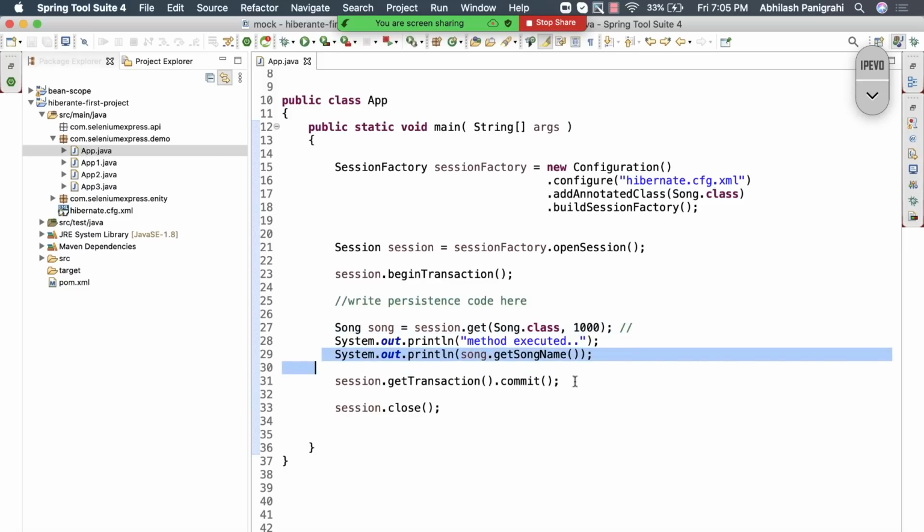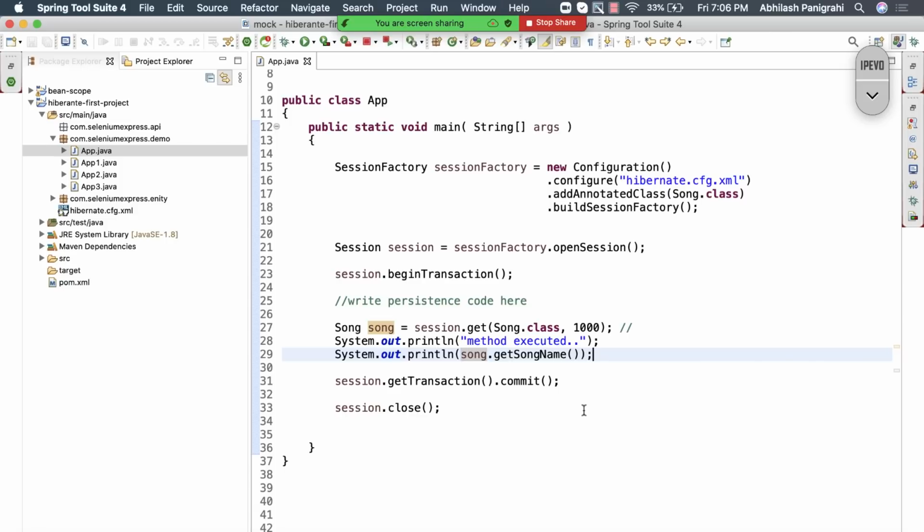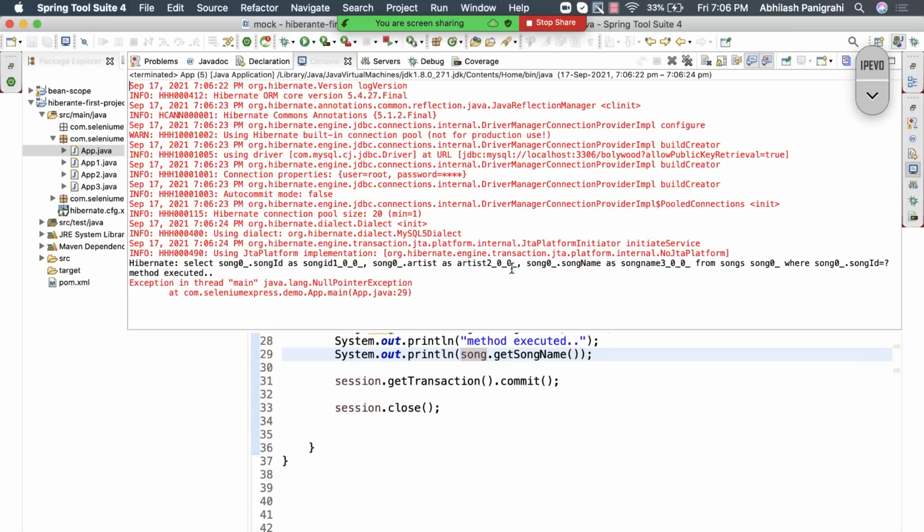If there is no record, the get method will return us null. And the moment we try to fetch the record from a null object, it will throw some exception. Which exception? You are saying it will be null, then null dot something. Null pointer. Yes. Then right click, run as Java application. Okay, we are getting the null pointer exception.